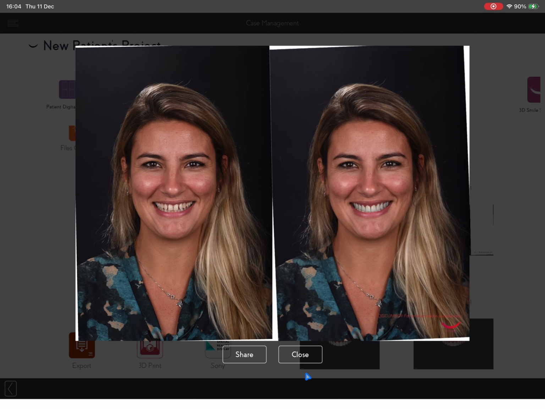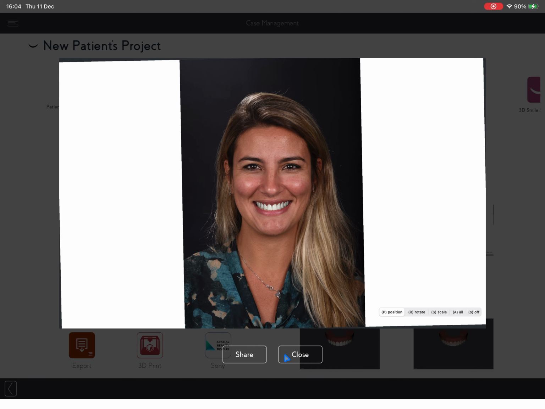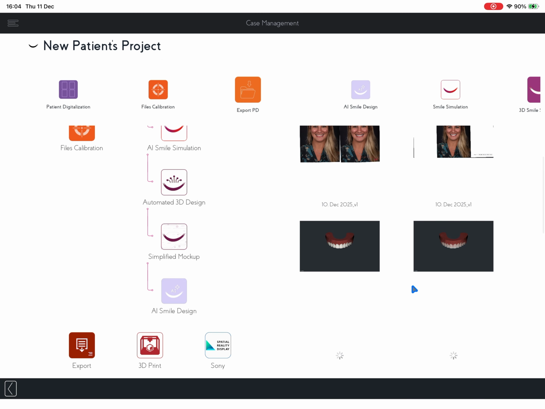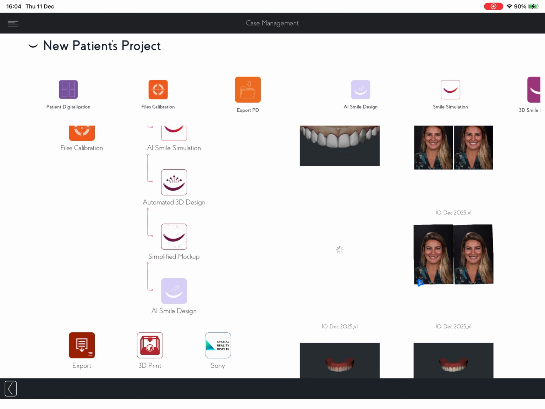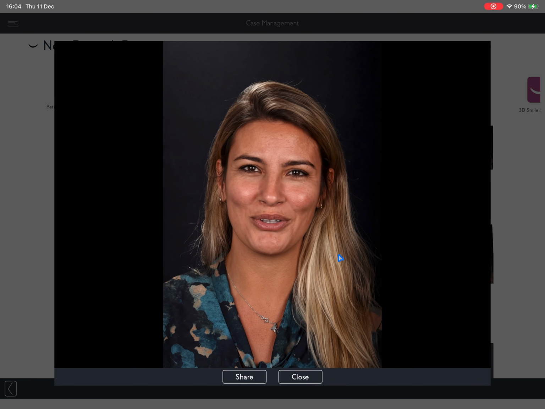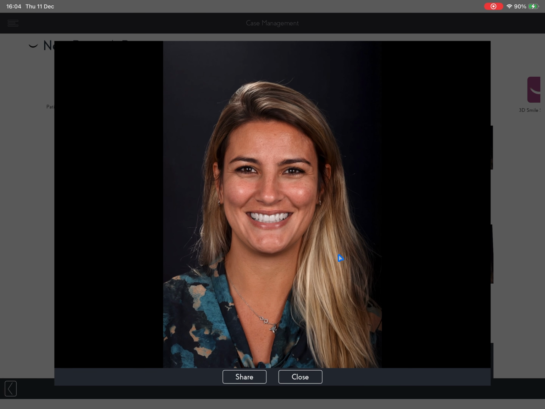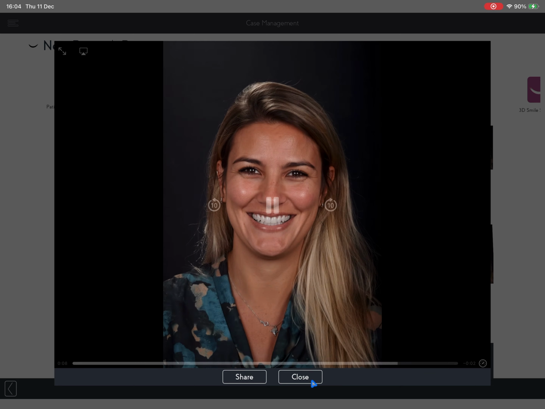Smilefy goes beyond realistic-looking simulations, is also capable of creating 3D models for mock-ups, crowns, printed veneers, full arch bridges, and more. Presentations like these can radically increase patients' confidence. And being able to adjust to their preferences, you end up with a happier patient.